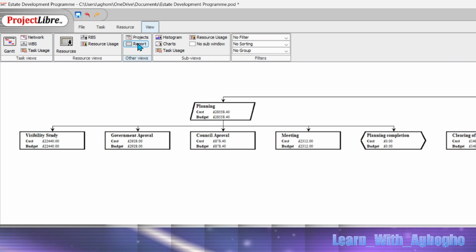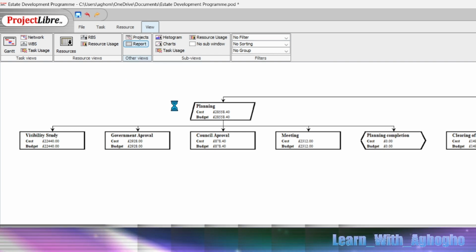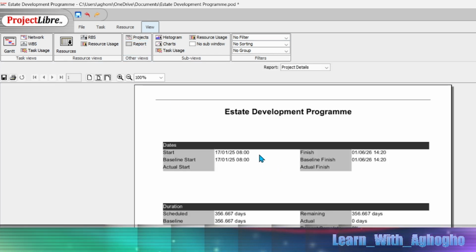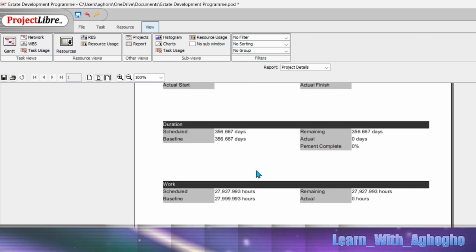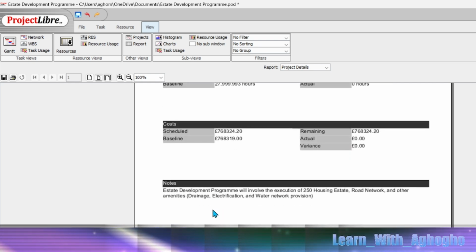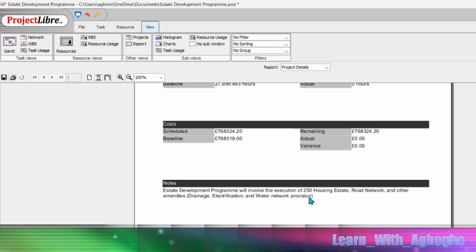Whilst we are on it, let me just quickly click on the report so you can quickly see what the report looks like. So this is the report. So this tells you what it is.